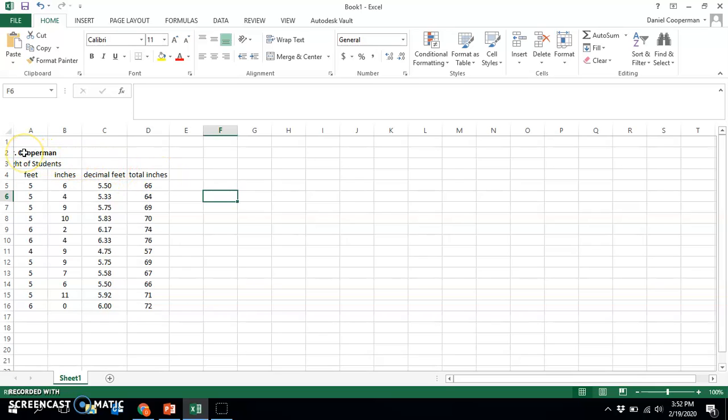Now, I don't like the way this looks, so maybe I want all these cells to be merged together. So I'm going to highlight these cells and hit Merge and Center. Maybe I want this bold. I'm going to merge these. Maybe I want this unbolded.